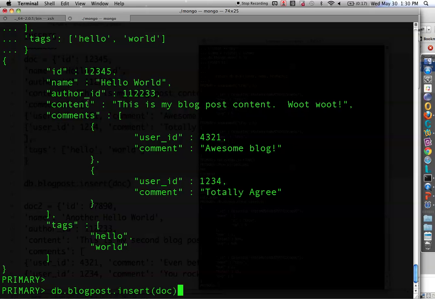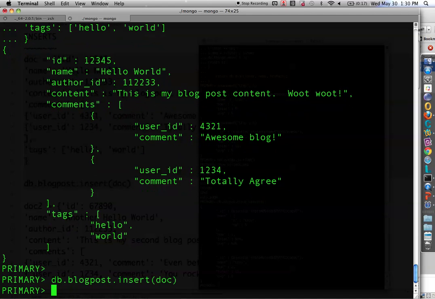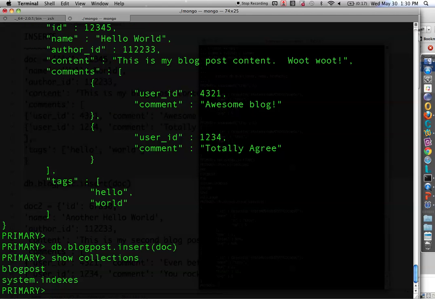So doc is assigned to this blog post document. And then the simple syntax is db, which is using DevCon right now, and then blogpost is the collection I want to call it, and simply do an insert. Once I have that, I can do show collections. You'll see that I have 2 collections that are actually created. And system.indexes will always get created for a field that's _id. That will always get indexed on every collection. So whenever you want to index by an ID, you should really use the _id.